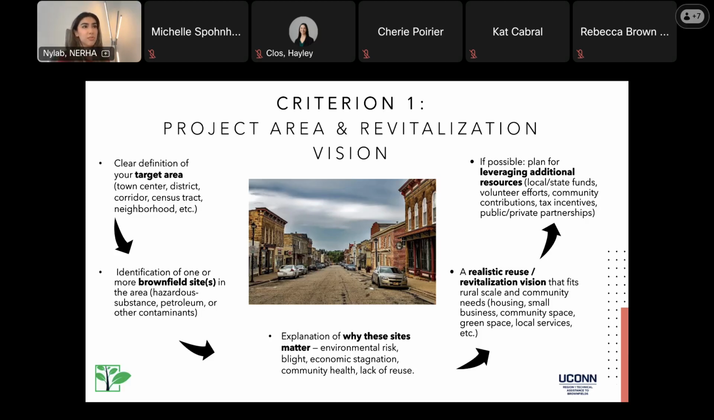So for example, if you're converting an old mill into affordable housing or community space, or turning a vacant lot into a community garden or local business incubators, definitely mention all of that. And think to yourself, why does this reuse make sense for our community? Because rural communities might have limited growth pressures, reuse doesn't need to be grand, but it must be community-centered, realistic, and tied to local needs.